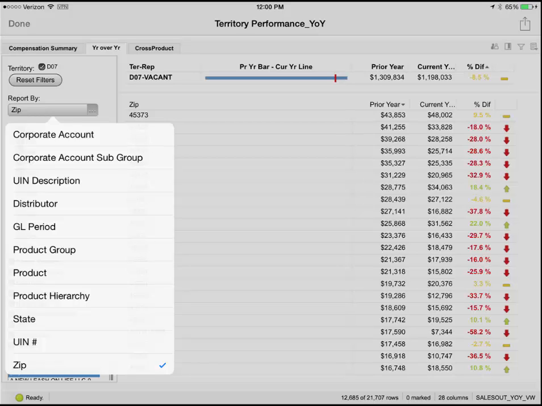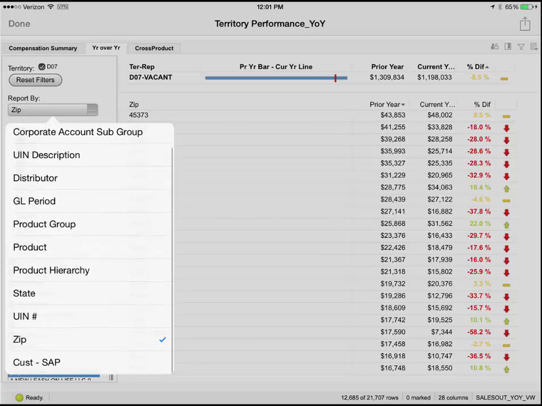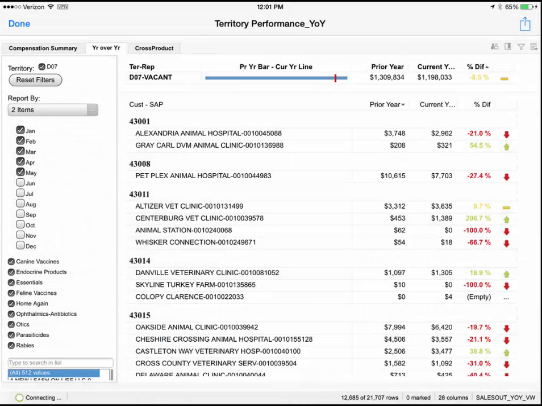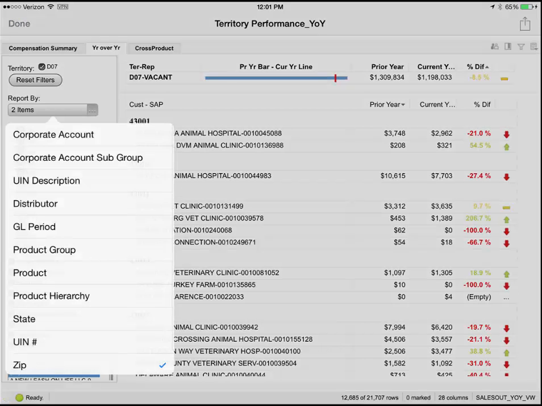However, what may be interesting is you can select more than one item to report by. So if I just leave it at the zip code for now, and maybe I'm interested in what accounts are in those zip codes. I already have zip code selected. Let's go ahead and pick the Customer SAP as my second choice. And what the report now builds is by zip code underneath which customers are in those zip codes. So this box allows you to define the report any way you like. Let's assume I don't like this view.